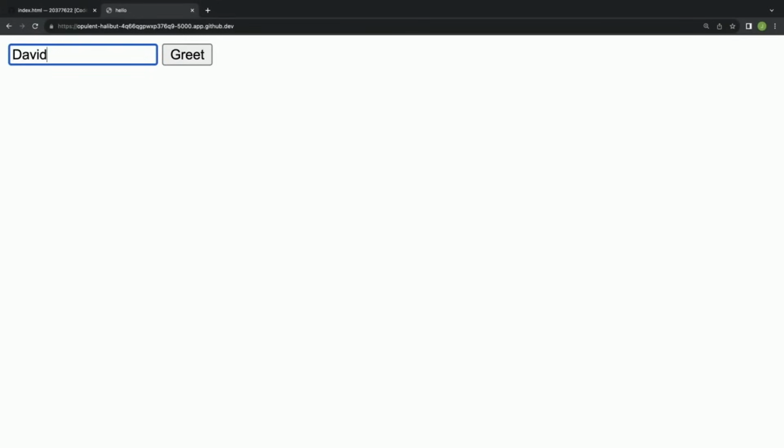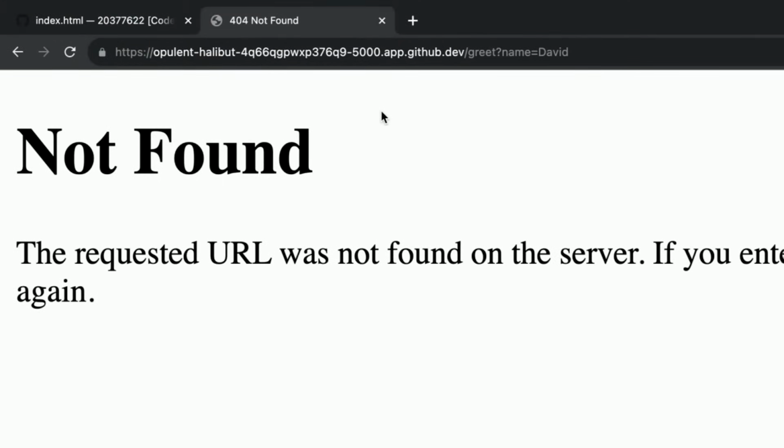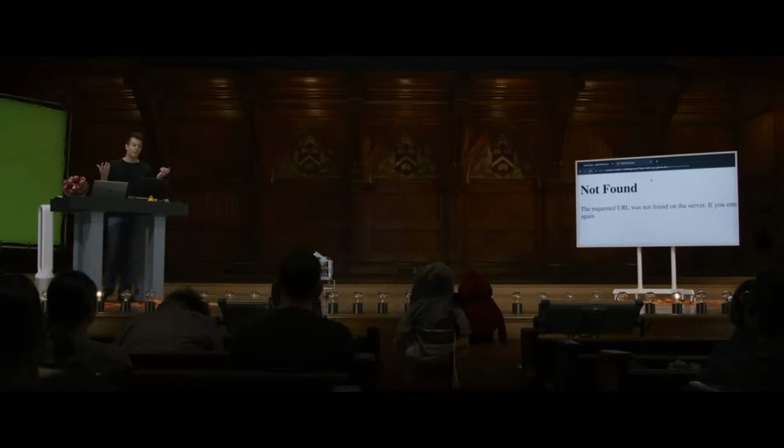However, if I do type in David and click greet, I'll zoom in just a moment. Notice that the URL does change to /greet?name=David, just like google.com works. But of course, we're getting a 404 not found because I haven't implemented this route yet. So let me zoom out.